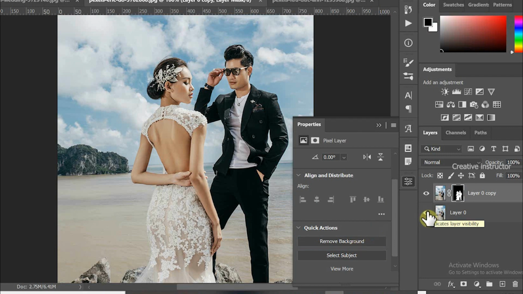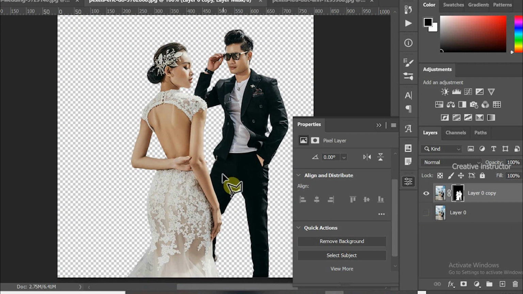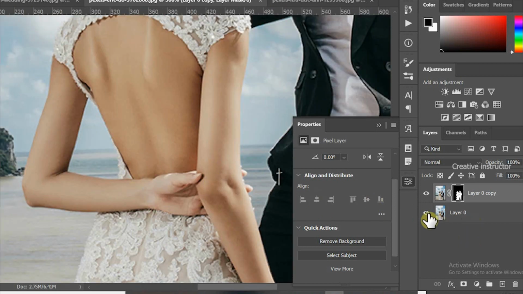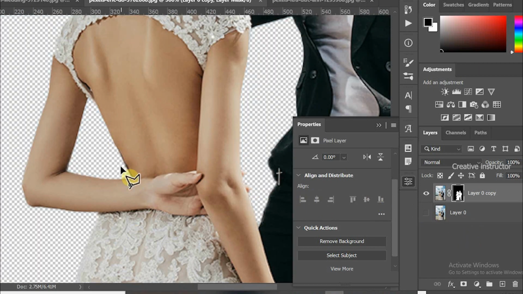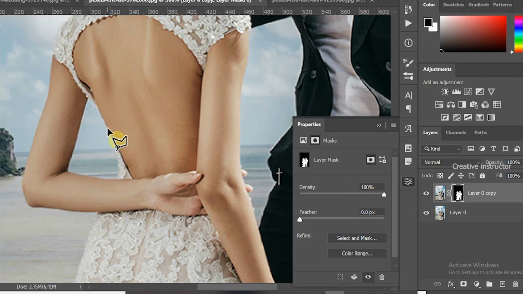Click on the eye icon of the bottom layer to view transparency. This feature is only available on Photoshop CC 2020 onwards. Photoshop uses artificial intelligence for this process. Sometimes it may not be perfect. In this picture you can see the cloth area removed. Select the cloth area using the polygonal lasso tool.